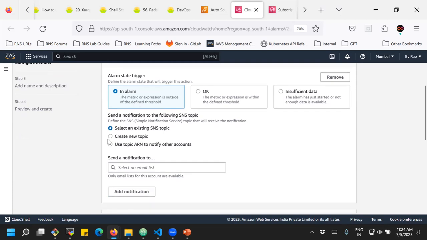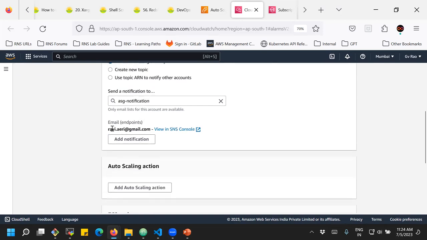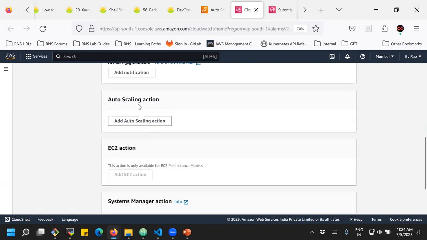Do you want to send the notification? Yes, select an existing SNS topic which you are already using for that auto scaling group, and for any event that happens, when the alarm is triggered, this email ID will get the notification. And auto scaling action. So what actions do you want to perform? No, I don't want to define the actions here. I would like to define the actions in the auto scaling group itself. We'll come back.